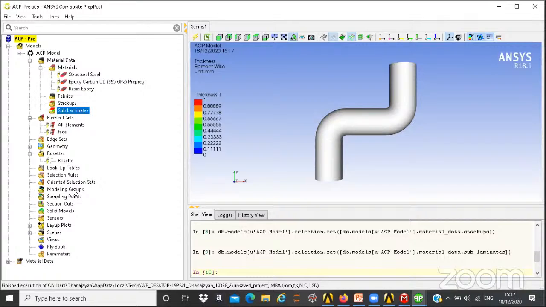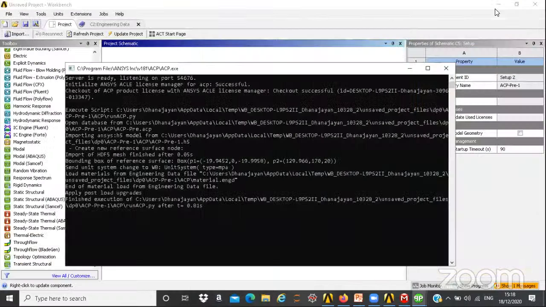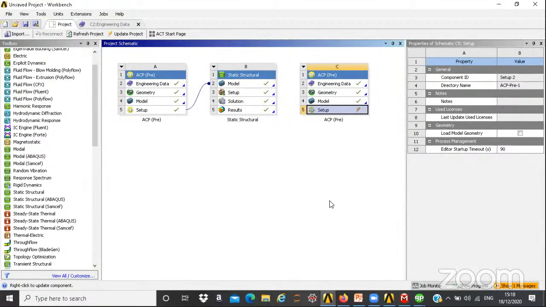In modeling groups, you are going to give a ply, right? And then section cuts is used to check whether the layer is correctly built or not. And then finally you are going to use solid models, right? So you try in your system. Up to here, if you have any questions, you can post now.